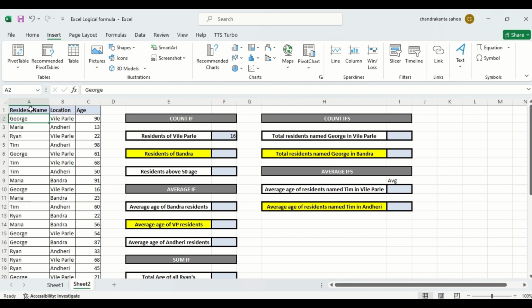This is the column for their location, that means where they are residing, and this is their age. We have some questions that we are going to answer by using the COUNTIF formula.